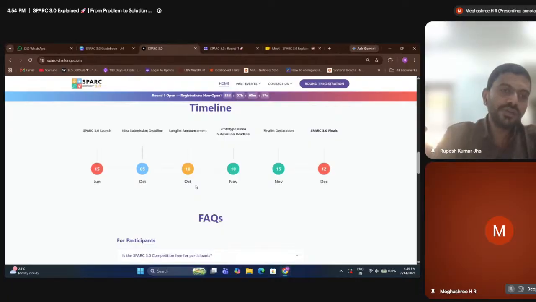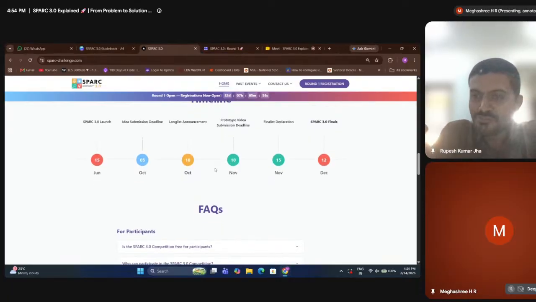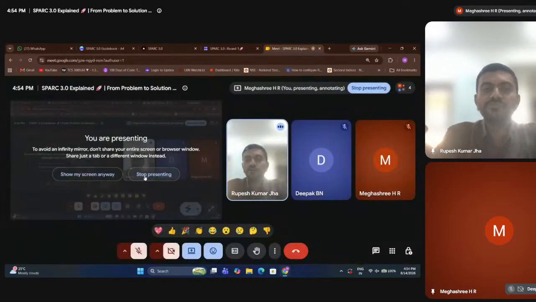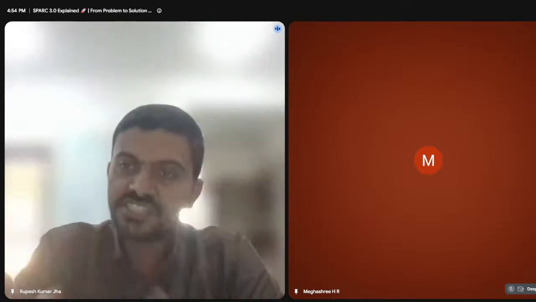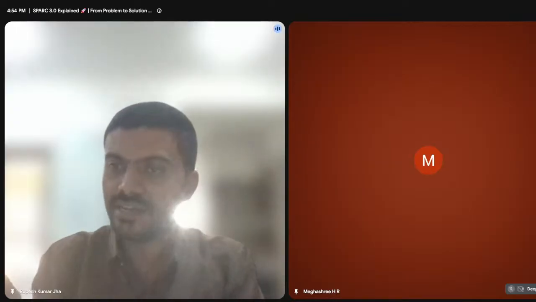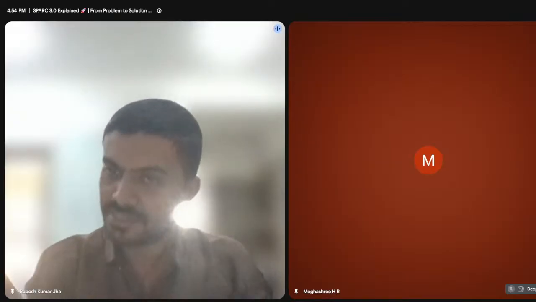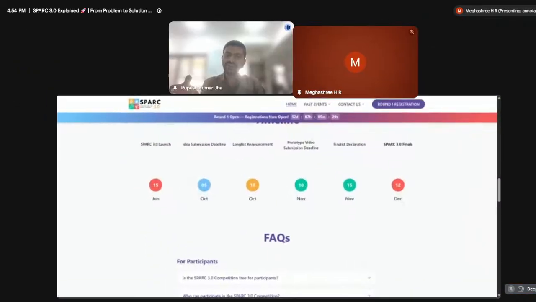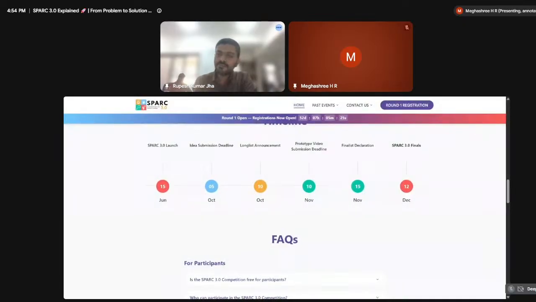It is visible. So in the timeline, by 15 June, we rolled out this SPARC 3.0. In your poster also, the last date of registration is mentioned. The last date of registration is 5th of October. By 5th of October, you have to submit your ideas and your registration fees. After 5th October, all the entries which come, our internal team will review, and then by 10th of October, after 5 days, we will announce the result, whose ideas are shortlisted for the next round.